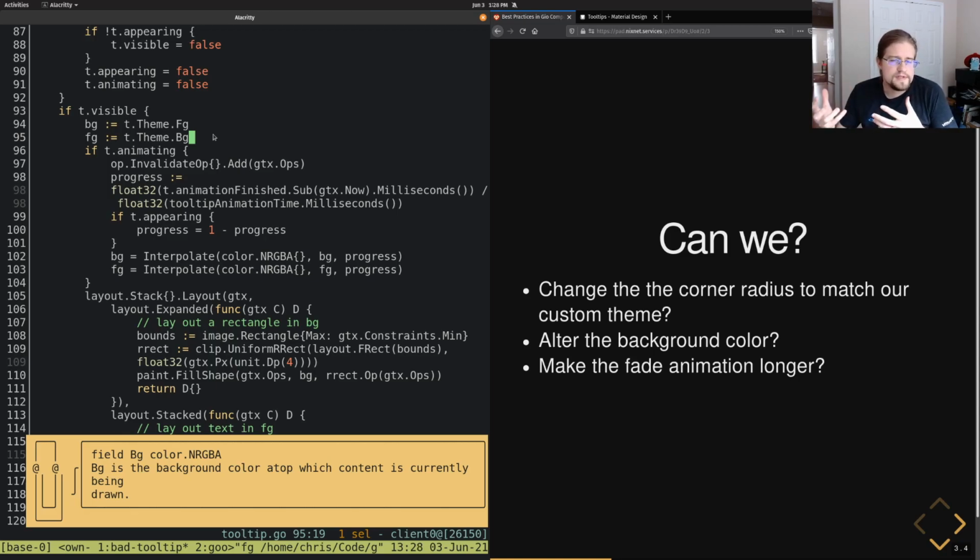And what if we wanted to change the duration of that fade animation? Well, that is also hard-coded. Not to mention, if we wanted to change the padding or the margin within, or the positioning of the tooltip relative to other content, all of those properties are actually really difficult to adjust with this design.